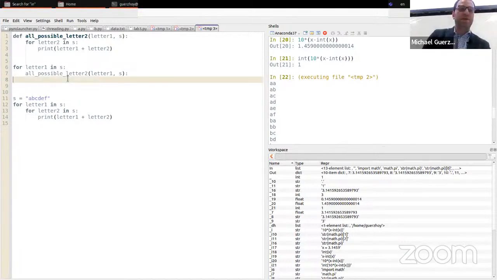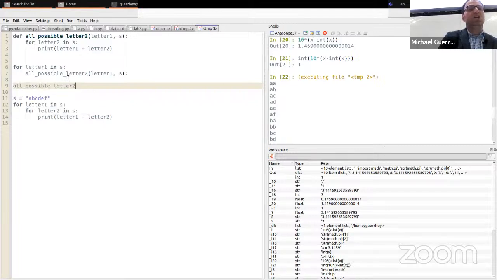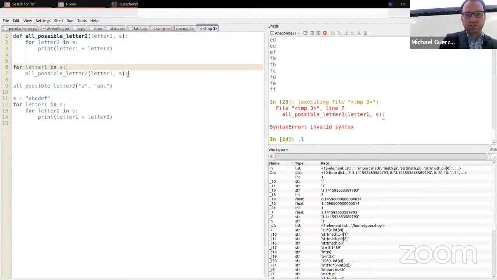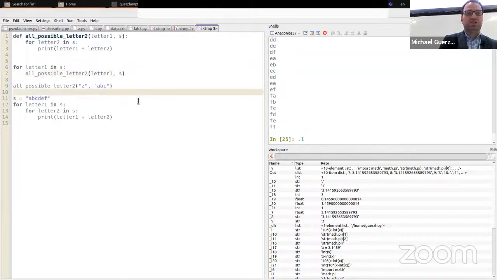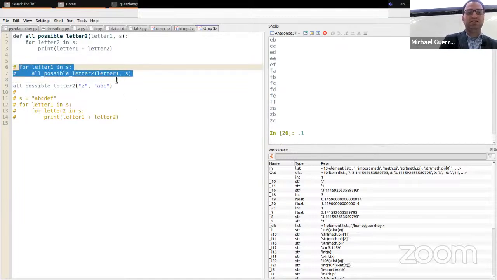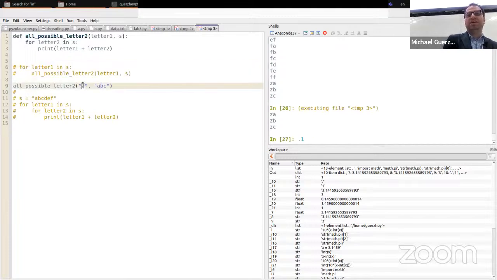So let's, I think maybe not. So let's do all possible letter 2, and then I'll give it letter 1. So like, let's say Z, and S is going to be ABC. Invalid syntax. Seems okay to me. Line 7, for letter 1 in S. Oh. So I'll comment this out so that things are clear. And this one as well, I'll comment out for a second. So what happens here is I'm giving it Z and I'm giving it ABC. And here it prints Z plus A, and then Z plus B, and then Z plus C, right?